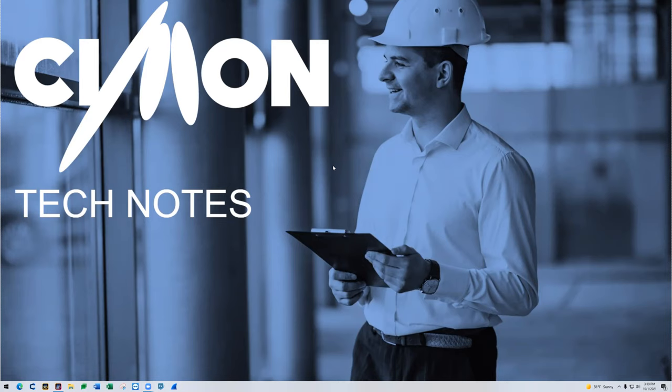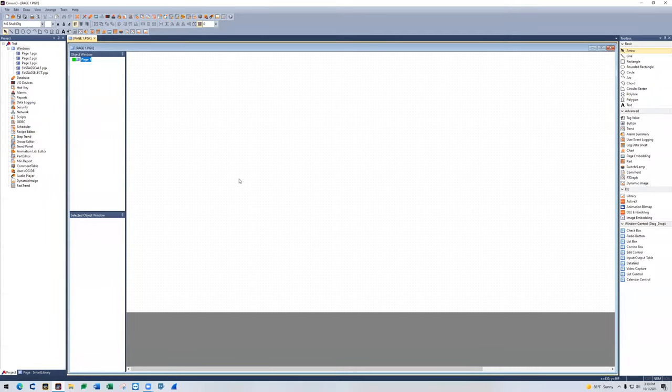In this video, I'm going to be going over image embedding and item embedding, such as PDFs, into your Ultimate Access project. For starters, I'm going to open up CIMON D, which is the designer component of Ultimate Access. And as you can see, I have a blank canvas here. My embedding options can be found underneath Edit, such as Insert Object or image embedding, or they can be found in the toolbox over here, such as library, OLE embedding, and image embedding.